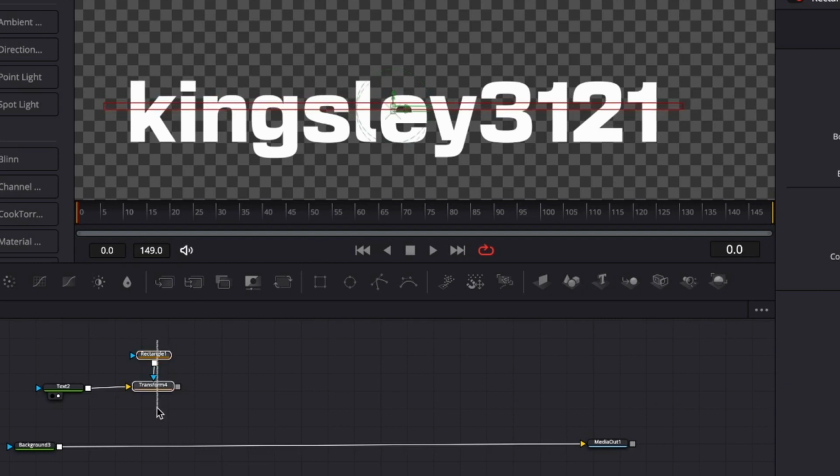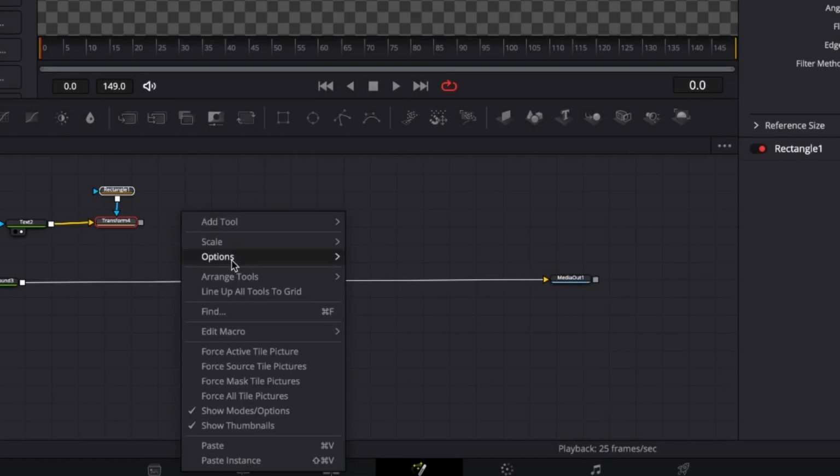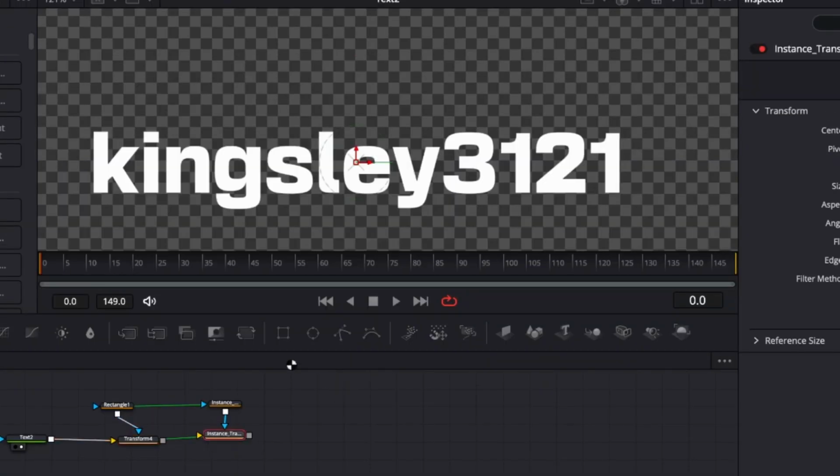So what I'm going to do here, just for efficiency's sake, I'm going to copy these two nodes and paste them out here. I'm trying to think if I should do paste or paste instance. You know what, I'm going to paste instance. Okay, after that I'm also going to add, boom, another transform.